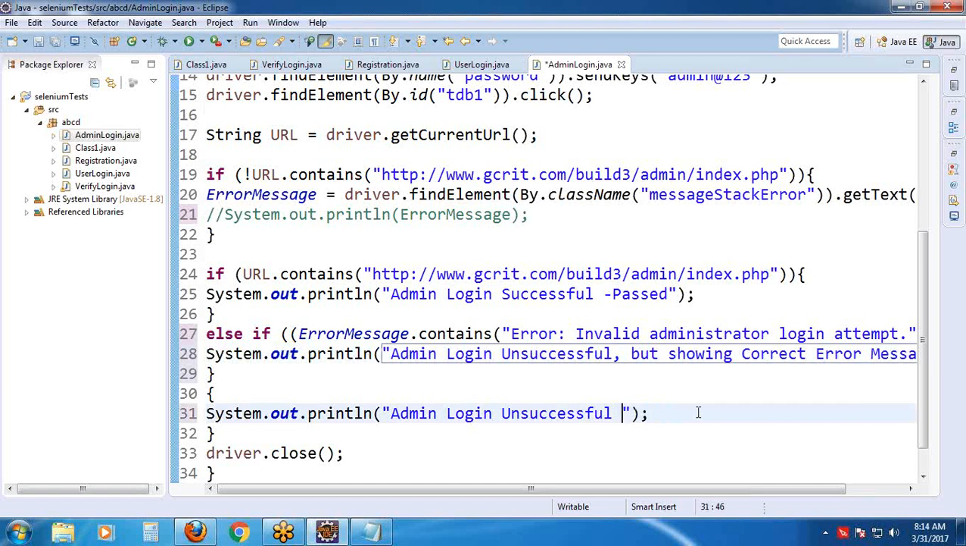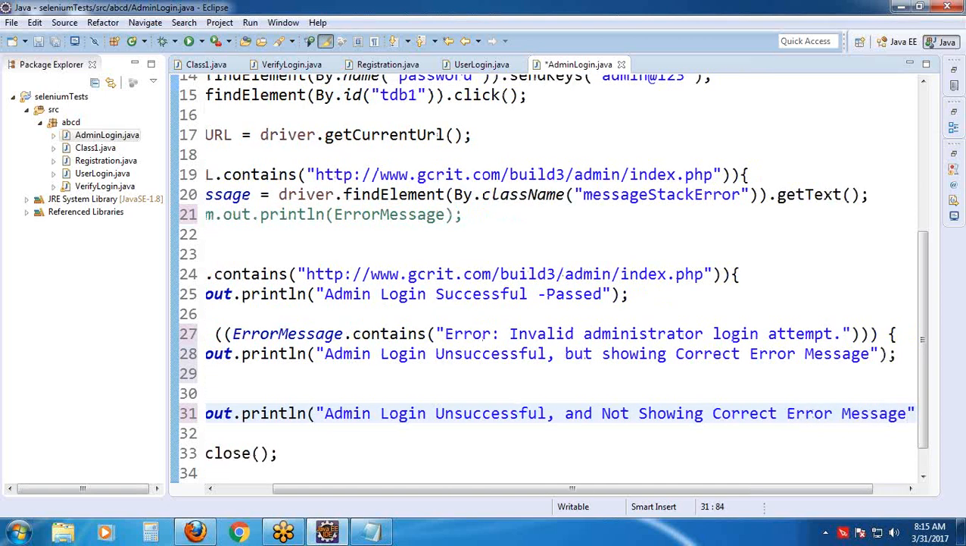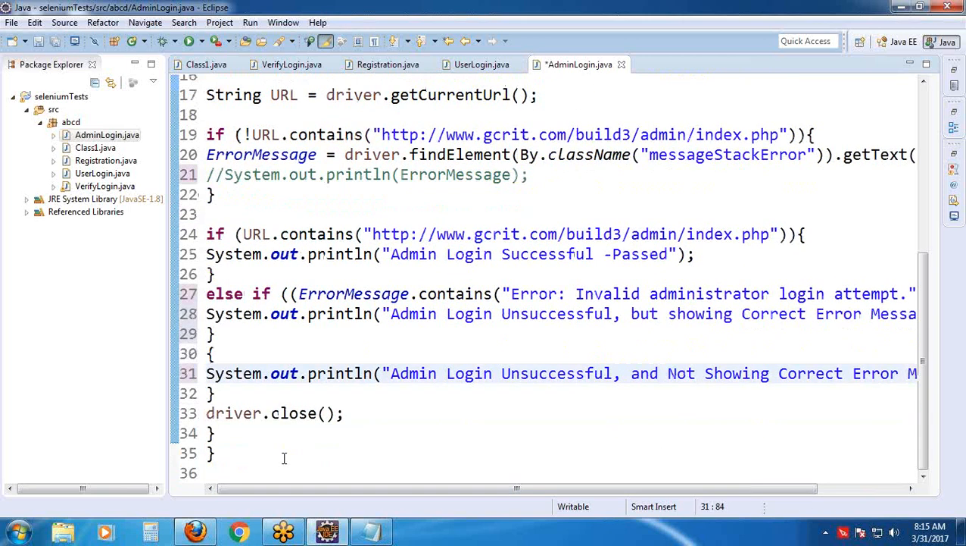Observe Preeti. Login unsuccessful and not showing the correct error message. This is the worst scenario. Login unsuccessful, okay, but not showing a proper message. Next, at the end, driver close. This is the main method, line 34 main method, line 35 class. Okay, now Preeti, Ravindra, observe the code.